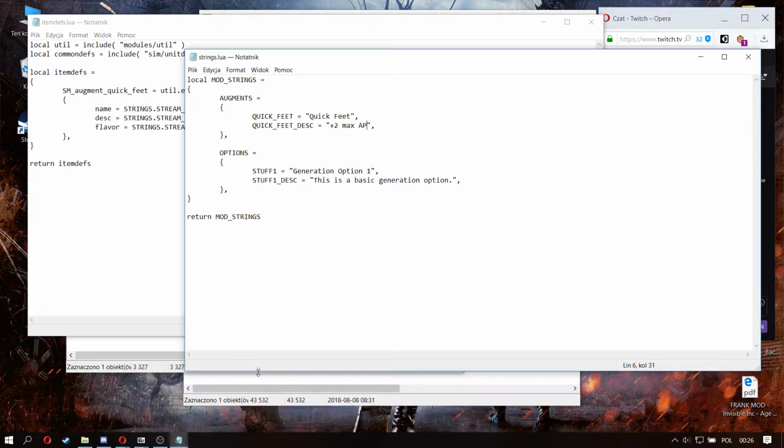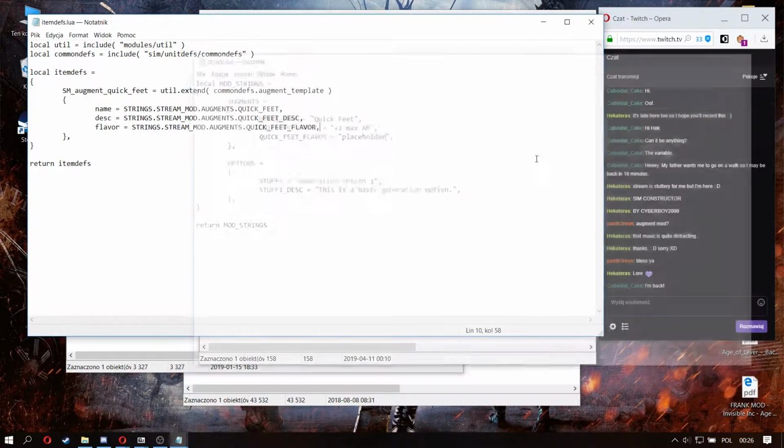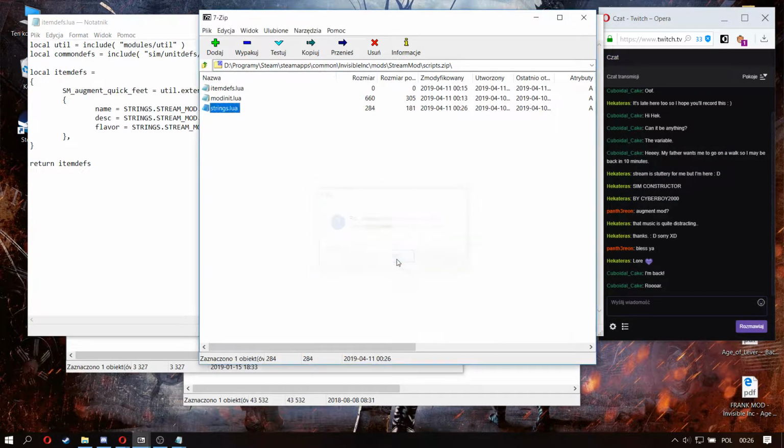All right. I'm gonna leave this blank because I'm not gonna come up with a flavor text for now. Let's just add this so we see it works. Okay, that's all the text we're gonna need from the strings for now. So let's save this and update our zip file.